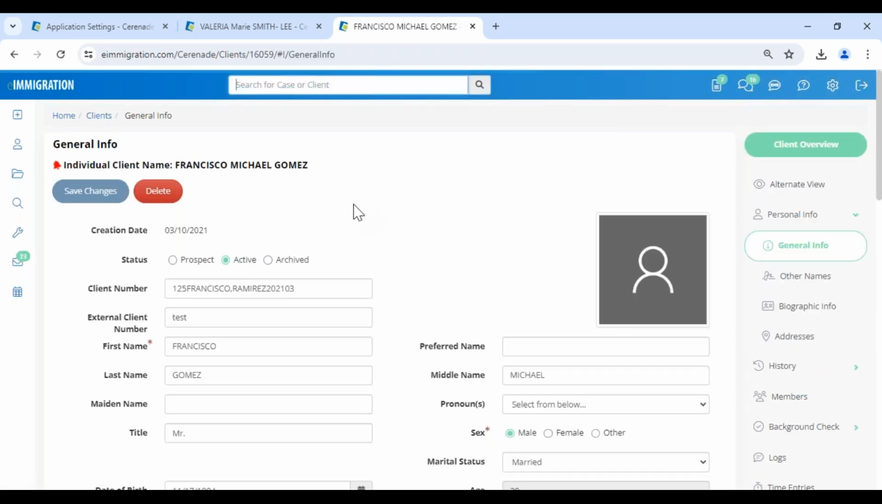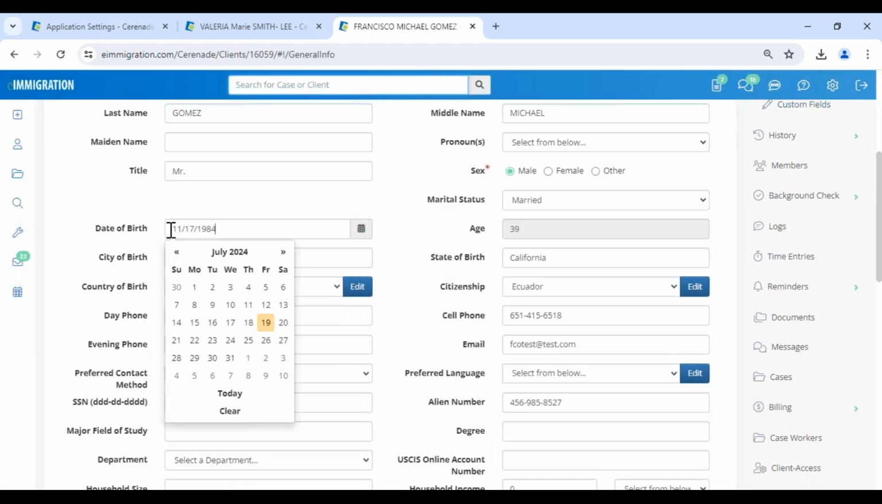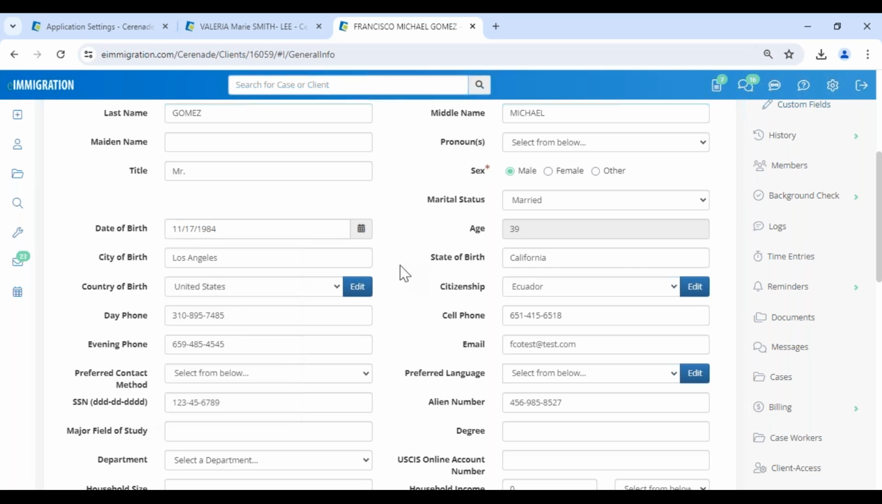So let's take a look. So if I go to Francisco's account as a caseworker, I can see that, yes, the correct date of birth is there, and the city of birth and the alien number, okay? Any questions, please let me know.